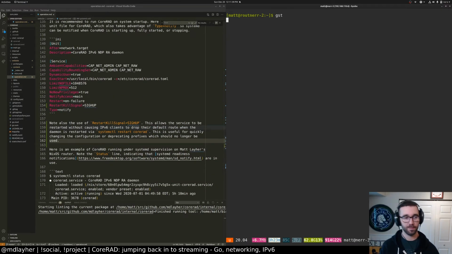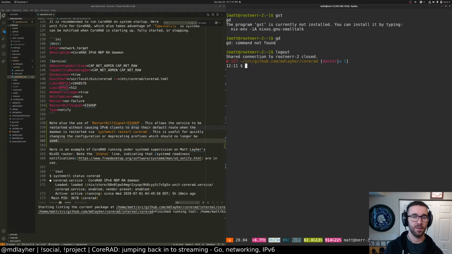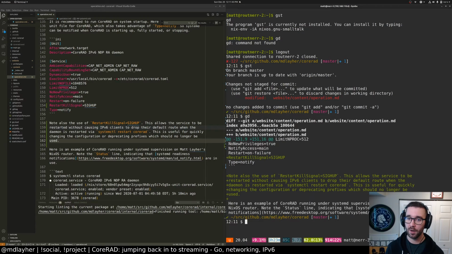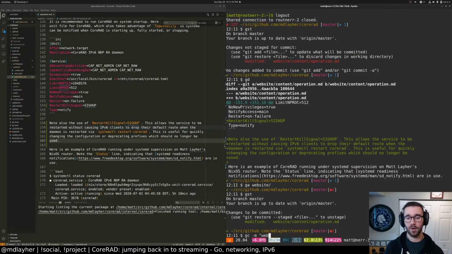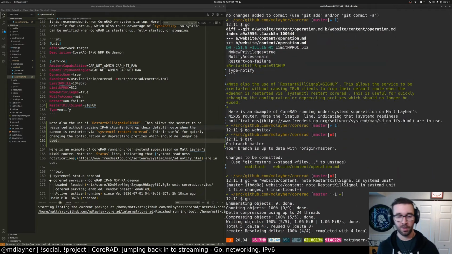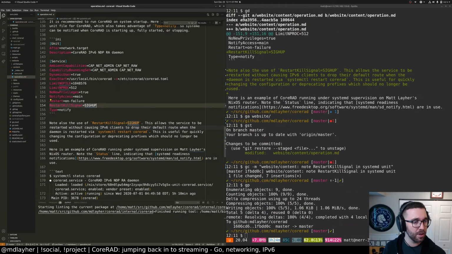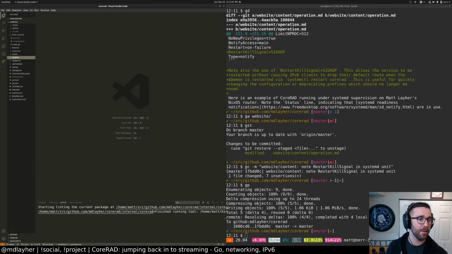Cool. Still on the router? Okay. Website. Okay. Website content, note restart kill signal in systemd unit. Cool. That's useful. What else can we do here?